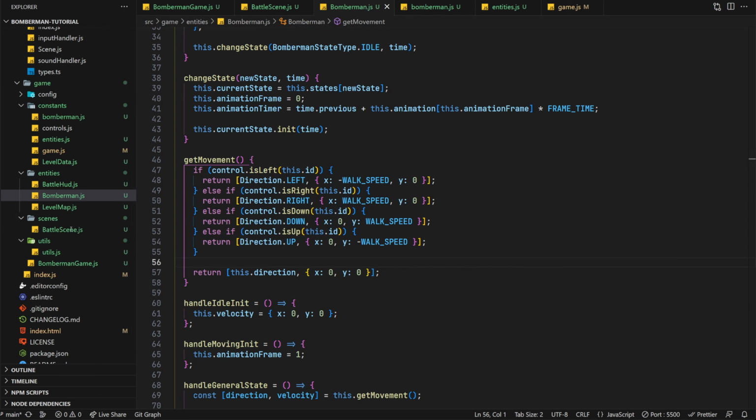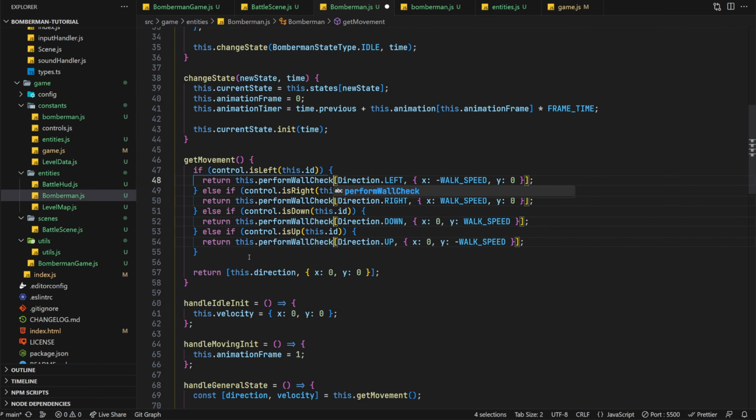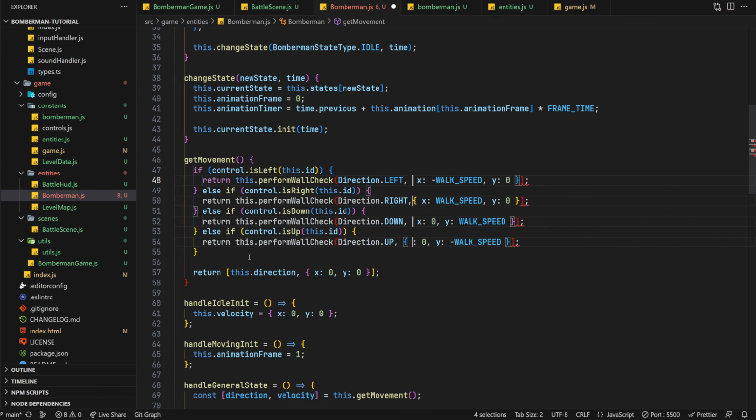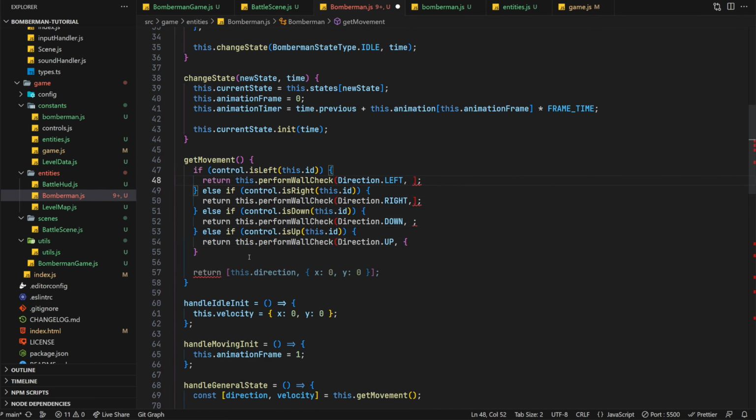In fact, it's probably wise to ensure we can actually move in that direction before returning back the necessary direction and velocity values. So for each of these, I'm going to return a new function response called performWallCheck, which will check to see if any walls are preventing us from moving in the direction the control is requesting to move. We'll pass in the directions to this function so that we know where to check for the collision. Although at the moment we don't have any collision details for the current tilemap we're using.